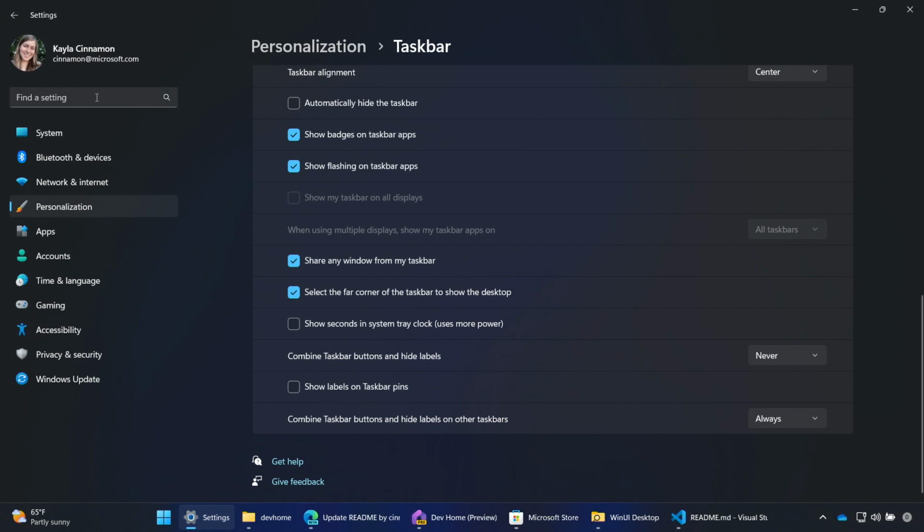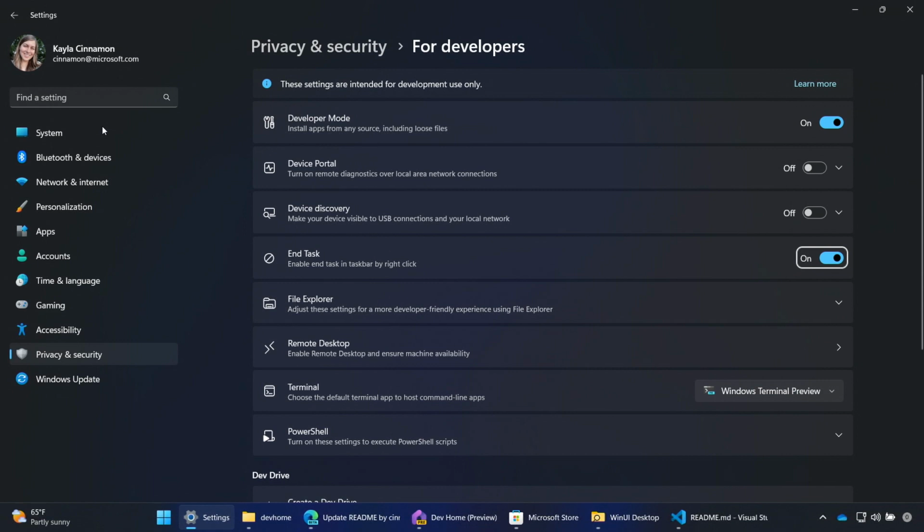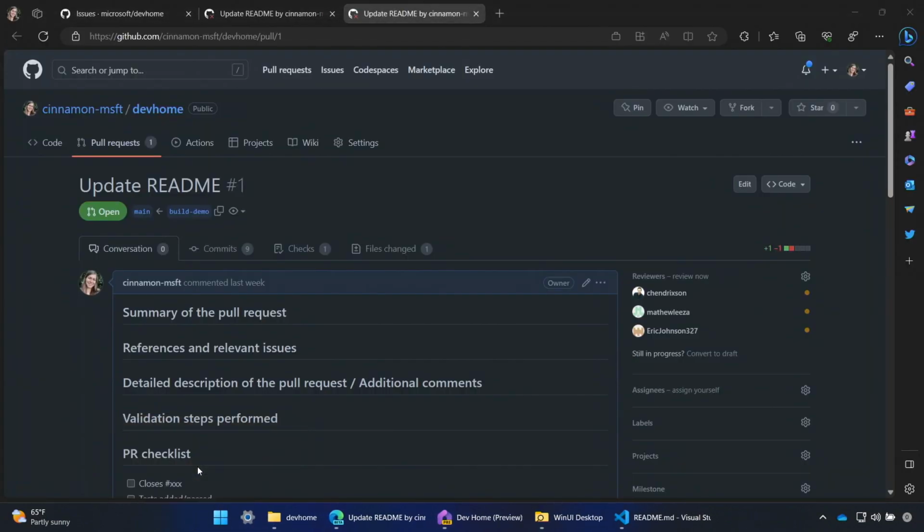And last but not least is my personal favorite, which is the end task directly in the taskbar feature. So if you go to the item in the taskbar, yeah, it's exciting. Wait, ready? End task. Awesome.